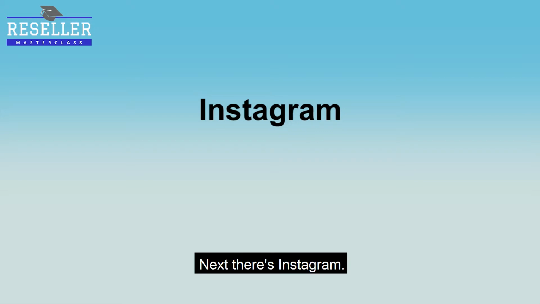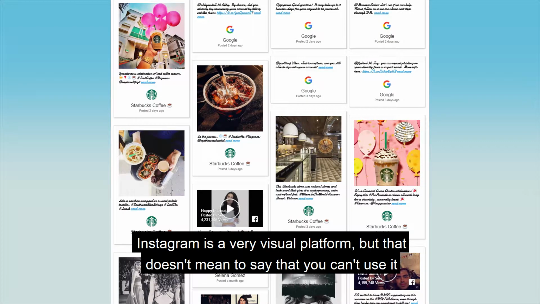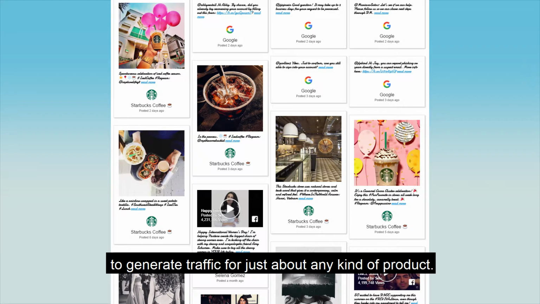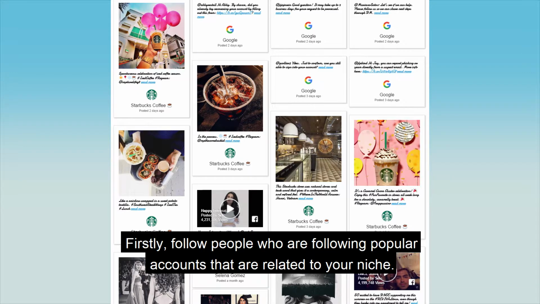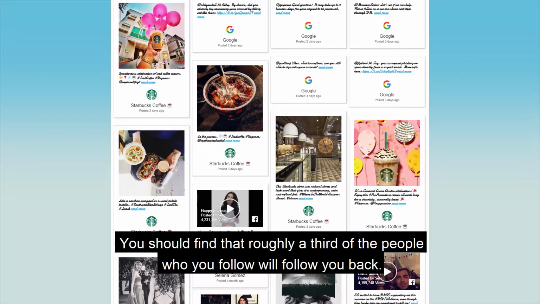Next, there's Instagram. Instagram is a very visual platform, but that doesn't mean to say that you can't use it to generate traffic for just about any kind of product. Firstly, follow people who are following popular accounts that are related to your niche. You should find that roughly 1/3 of the people who you follow will follow you back.